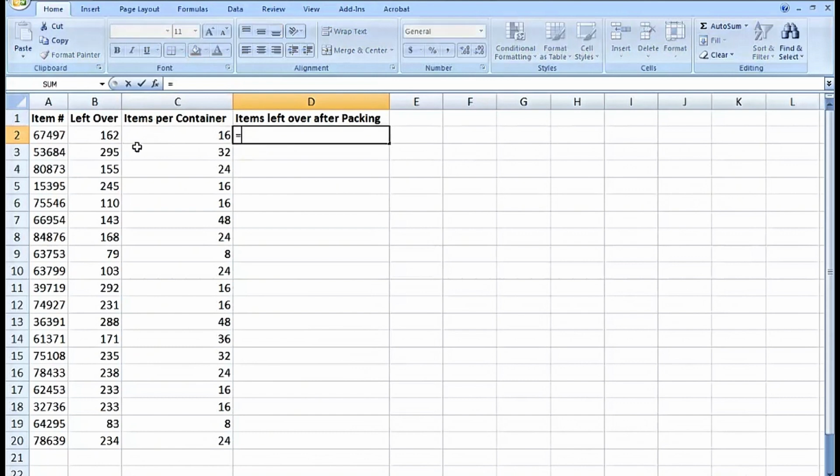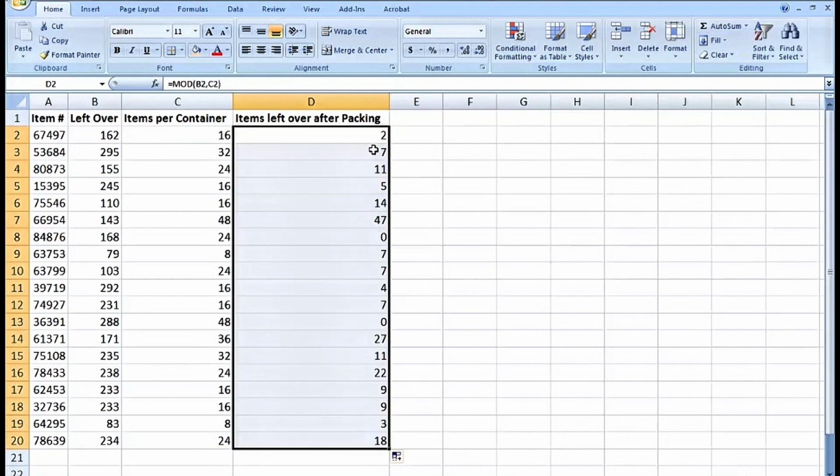So equal MOD. And we don't put in the division symbol or anything. We just indicate the value that we're looking at, comma, and essentially the divisor. And the answer we get here is the remainder. With most of these, you could probably do the math in your head, but you'll quickly see the answer here as we copy this into other cells by double-clicking that fill handle.